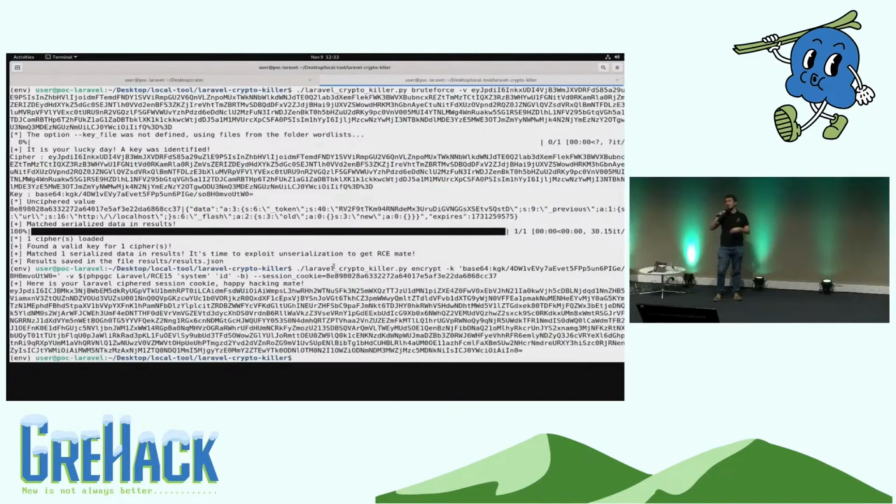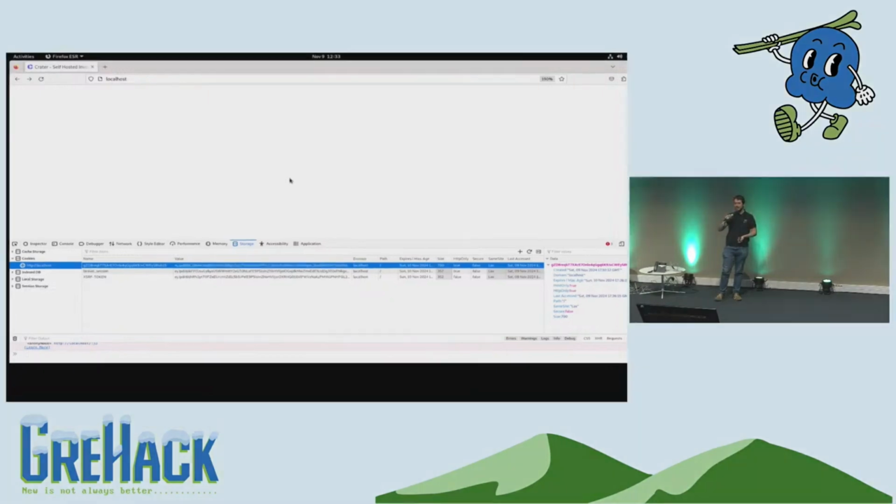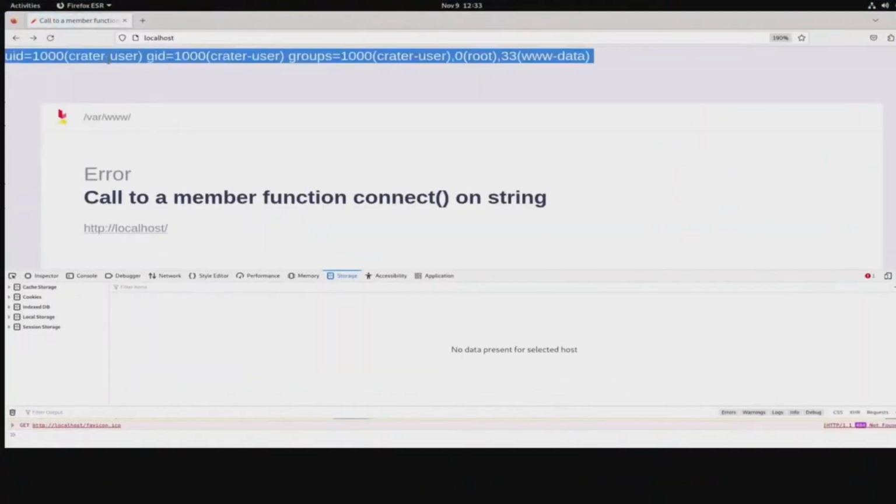So once more, we cipher our data. We set our Laravel session and press enter, and that's it. We've got once more a pre-authenticated remote command execution.